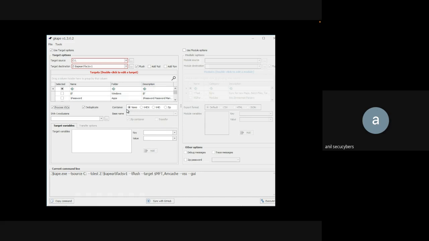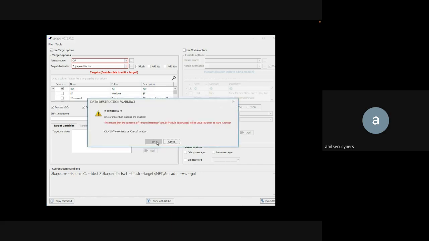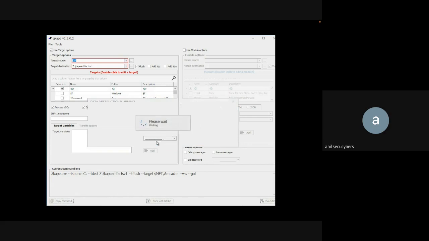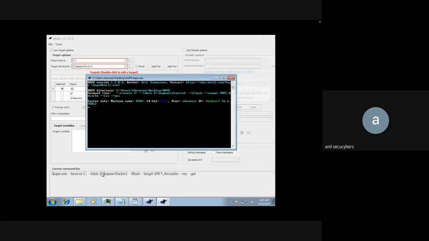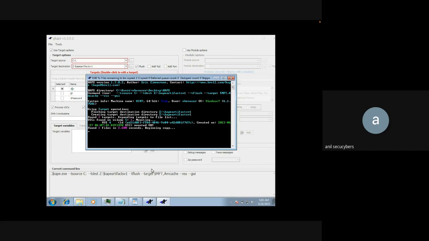Let me first execute this. It is executing Cape internally. And this is the command that was created, which says Cape.exe. The source is C drive. The destination is this one. Then flush the destination folder. And from the target system, from this Windows operating system, copy the NTFS file and the MFT file. And also check the volume shadow copy and copy that to the destination folder.